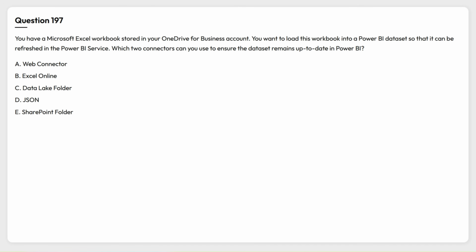Question number 197. You have a Microsoft Excel workbook stored in your OneDrive for Business account. You want to load this workbook into a Power BI dataset so that it can be refreshed in the Power BI service. Which two connectors can you use to ensure the dataset remains up to date in Power BI?